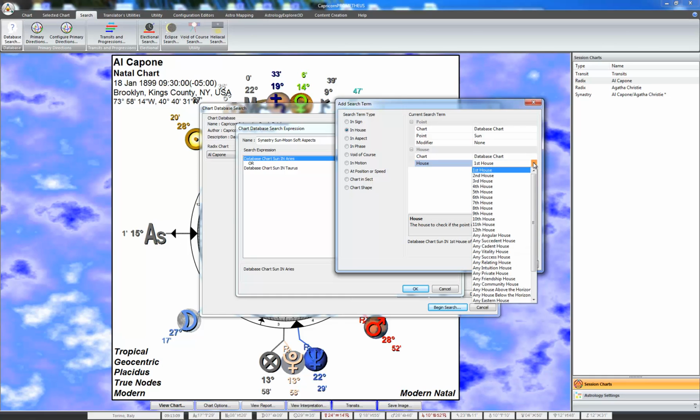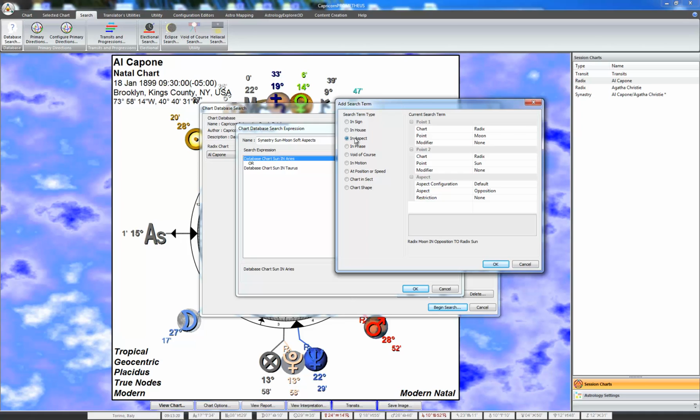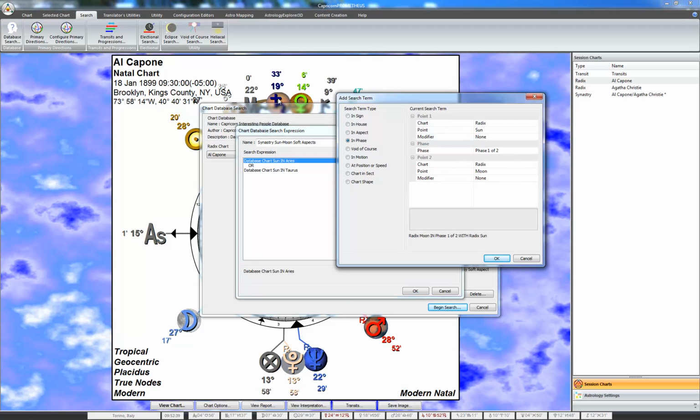And again, there are many options for houses. The actual house numbers, various different common groupings of houses. An aspect, which we've already looked at, there are quite a lot of options there. The first chart, the radix or the database, and so on. I've actually covered that already, so I won't waste time.